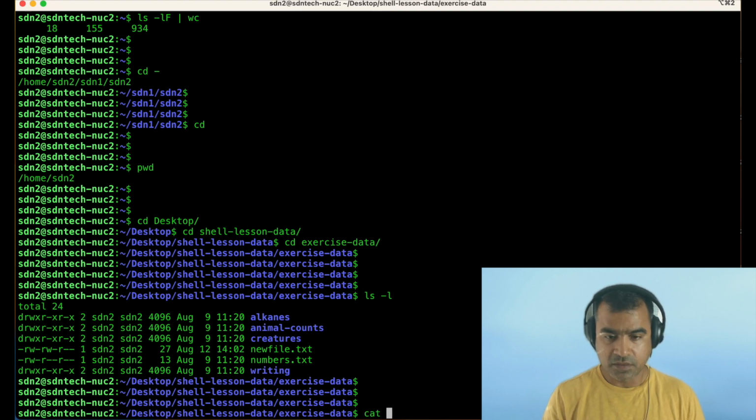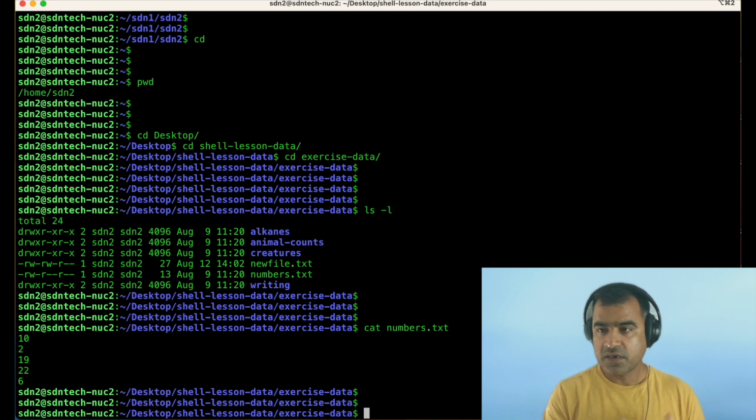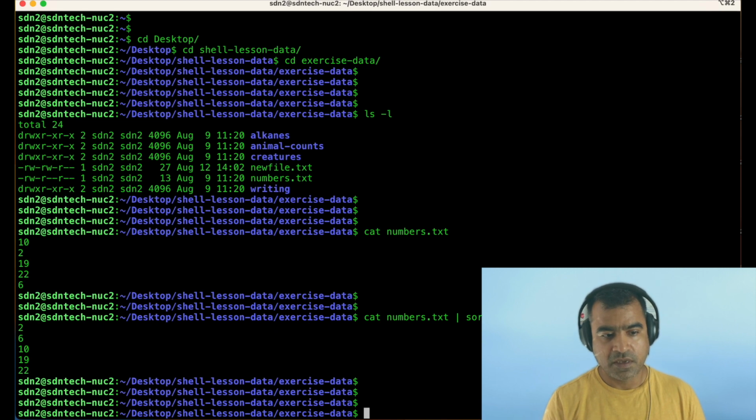cat number.txt. We have already seen the content of this file, but this is haphazard, right? We have some numbers and maybe we want to sort them. So you can use sort, not snort, sort -n. And now as you can see, they are very well sorted in ascending order: 2, 6, 10, 19.